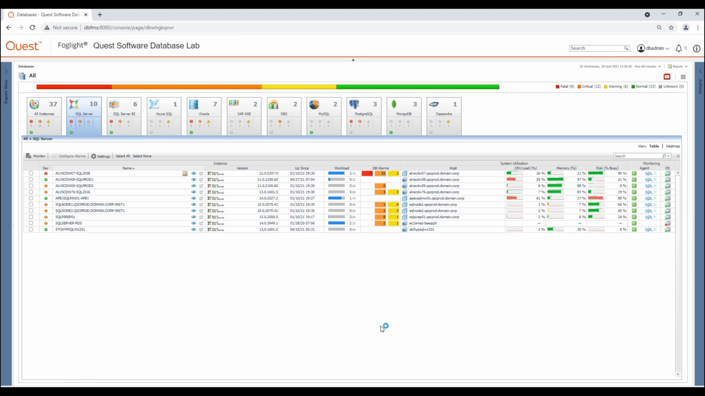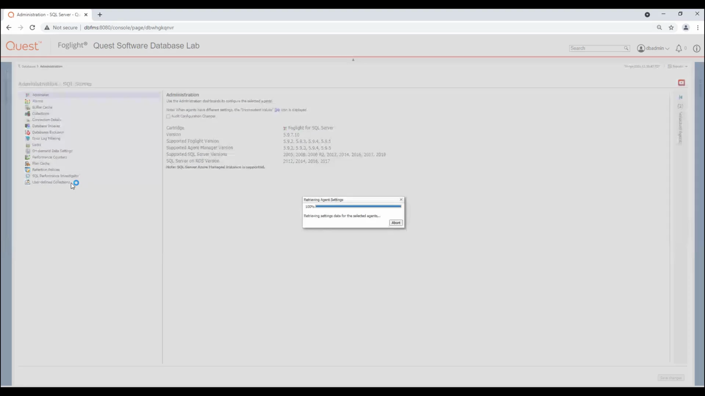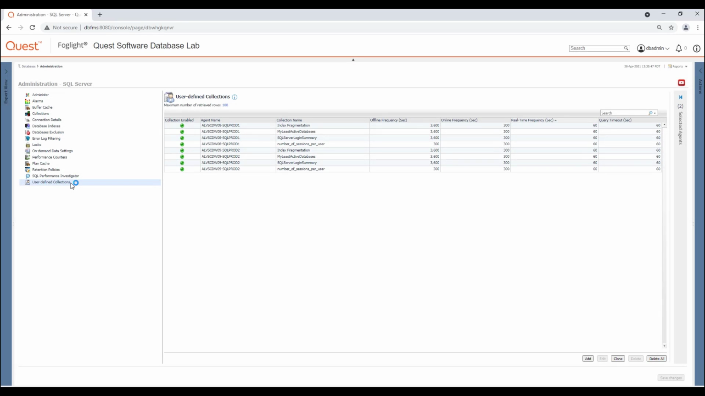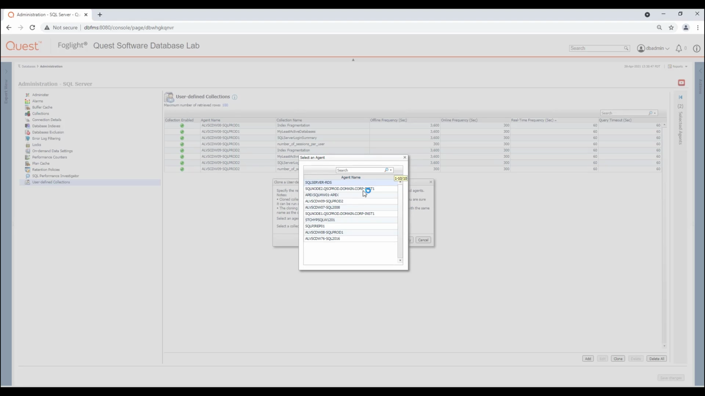To clone this policy check for other SQL Server instances, go to the global view and select the instances that you want this policy check to be in. Select Settings, Administration, and User-Defined Collections again. This time, though, instead of Add, we are going to clone. The clone collection basically prompts you in the drop-down for the instance where you've created the actual collection.